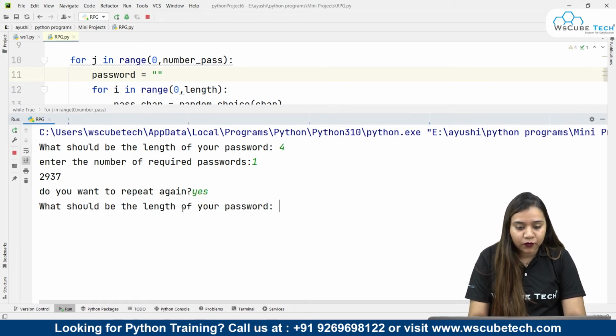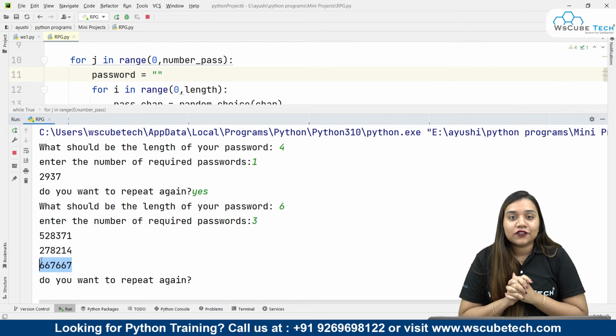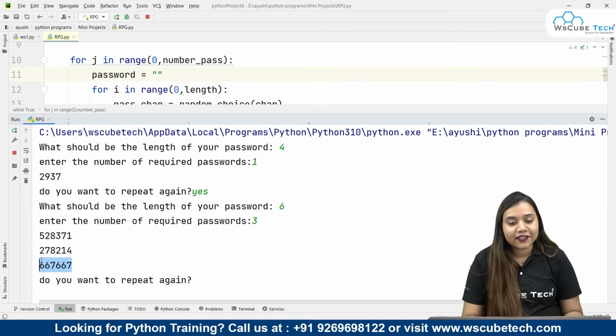And again, yes, I want to do it. I want an OTP of, let's say, 6 numbers. I want 3 of them, and as soon as I press enter, you can see I have got an OTP of 6 numbers and there are 3 of them. So this is how you can create a random password generator or random OTP generator as well using Python.